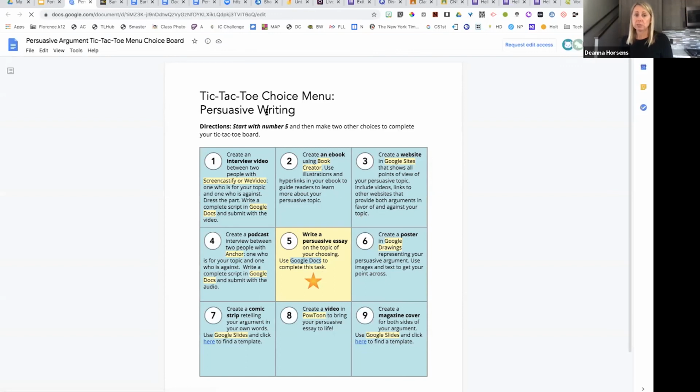For example, this choice menu came from Casey Bell. She's on the internet. She has a blog and she does a lot of stuff with Google. She's pretty much primarily Google. She might be a little Microsoft now, but this would be a tic-tac-toe one. So with a tic-tac-toe choice menu, you create all of the options. The one in the center is the one you want every single student to do. This is the one that isn't a choice. This is the teacher's choice. But other than that, you can do any of the ones around here in order to create a tic-tac-toe.